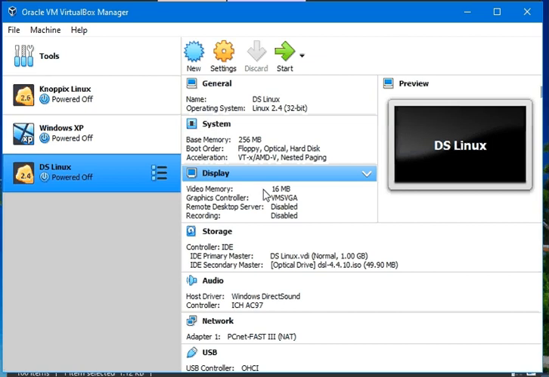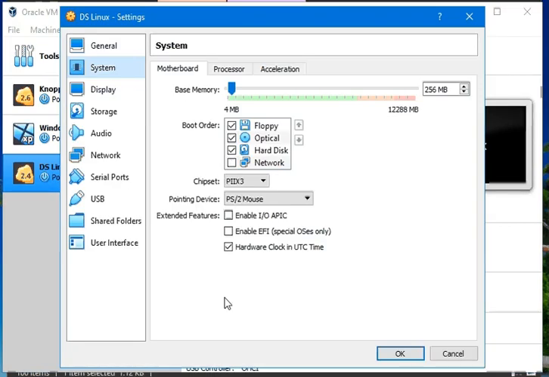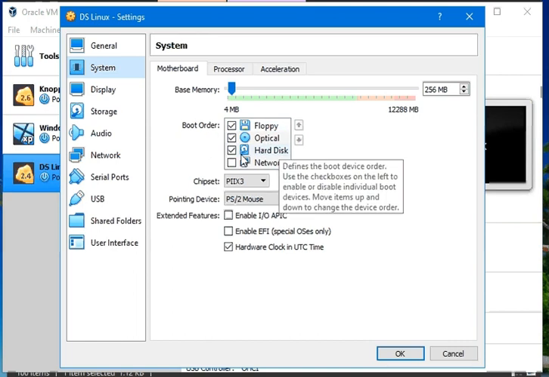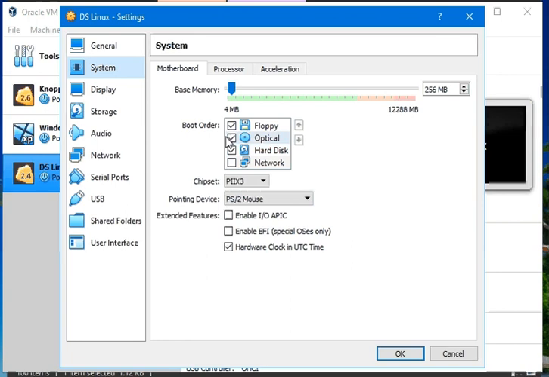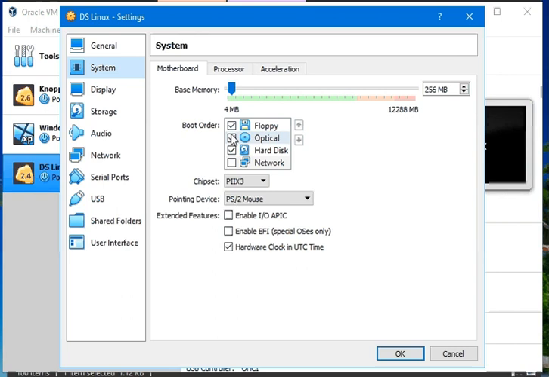Okay, this is the one to start. Okay, that's the idea. So by clicking the system, we have here the boot order: floppy, optical, then hard drive. Of course, in the older days of computers, we used floppy devices. But for now, it's already obsolete, so we will just uncheck floppy.